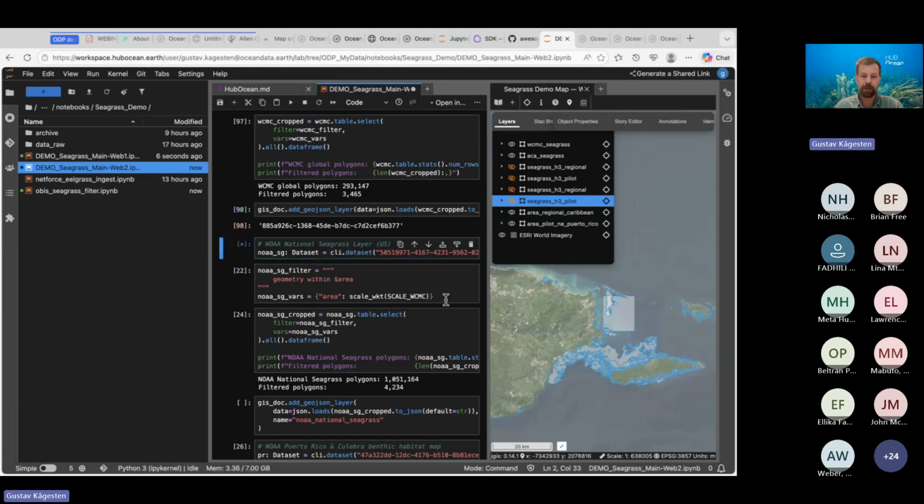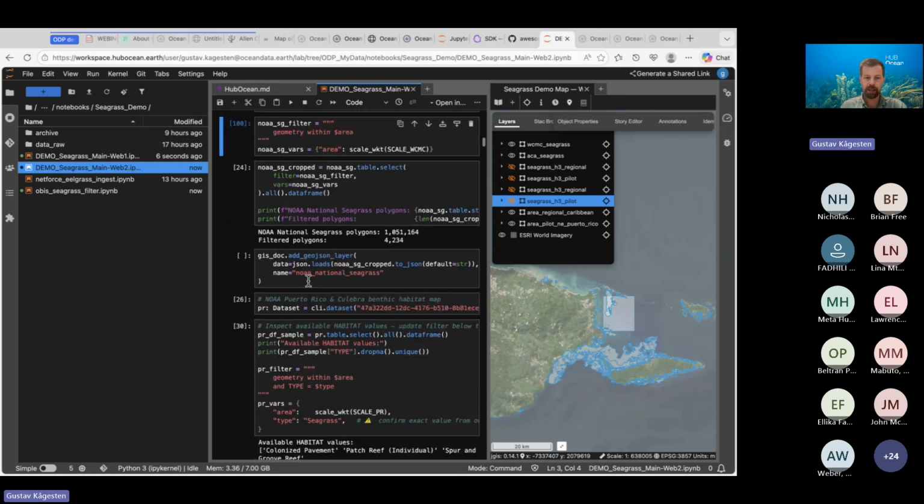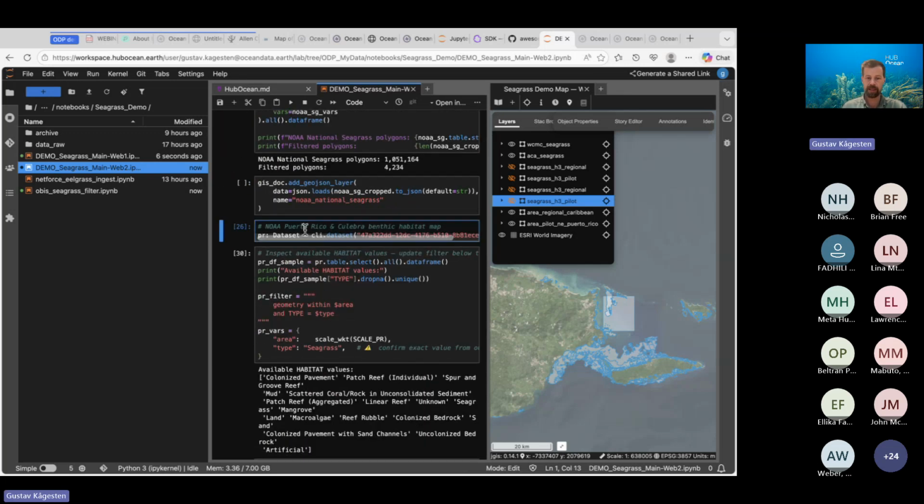I've added, for example, the NOAA National Seagrass layer. I'm filtering that based on, in this case, within my area. And you can keep doing this for many data sets. This is the local data set in Puerto Rico.